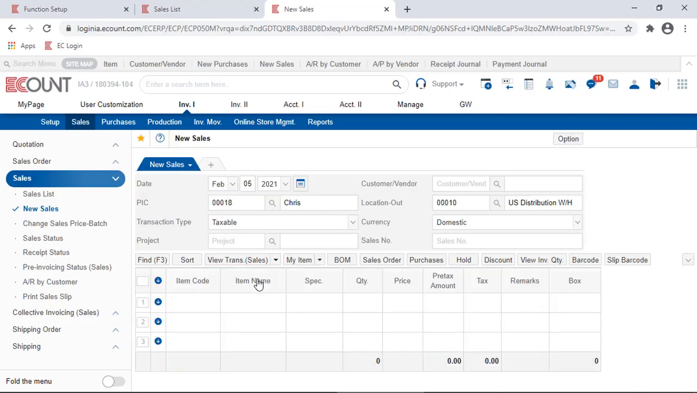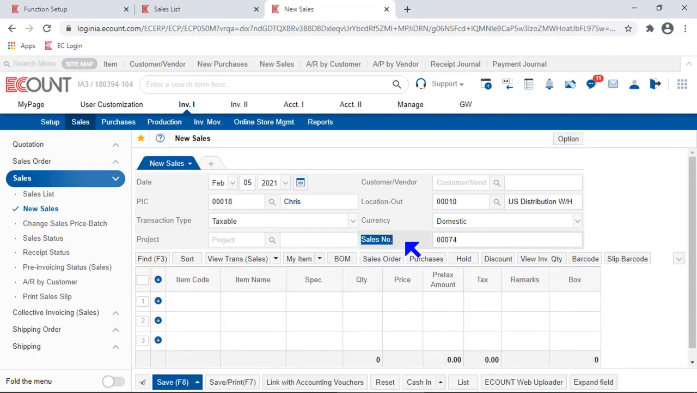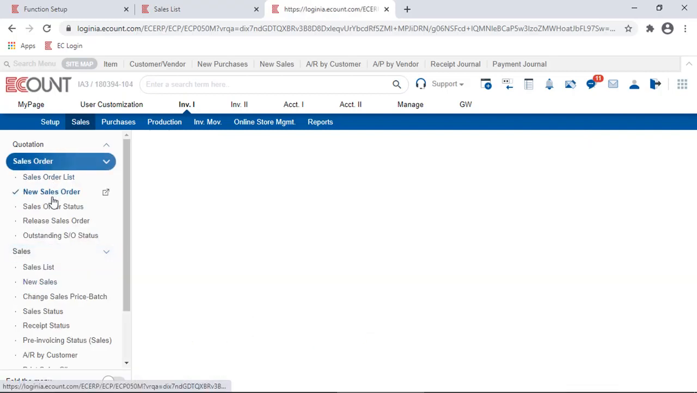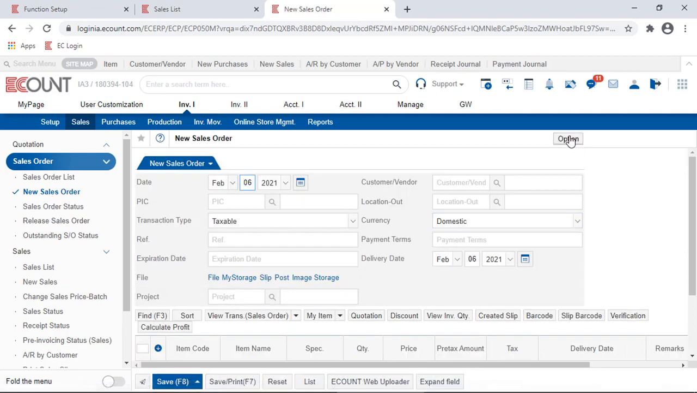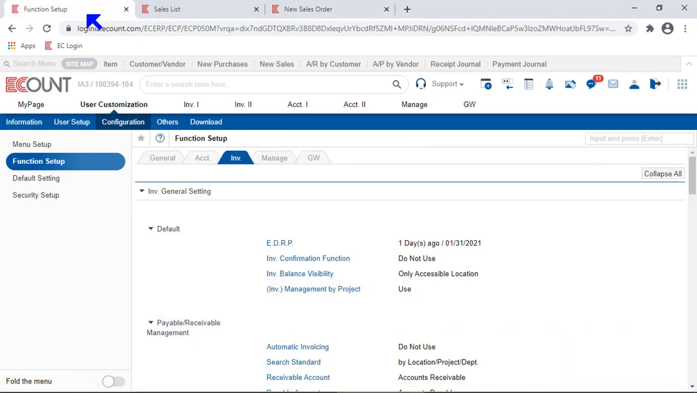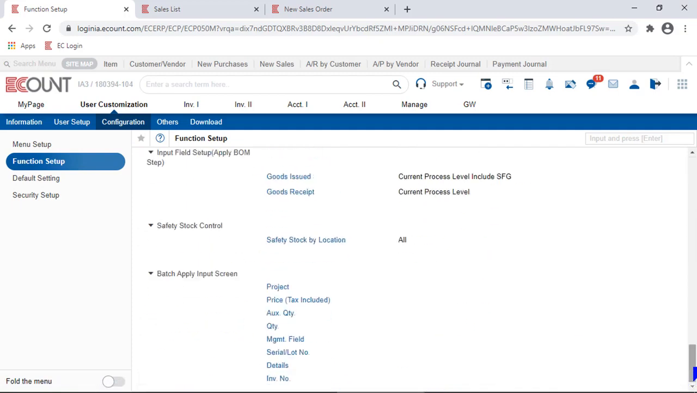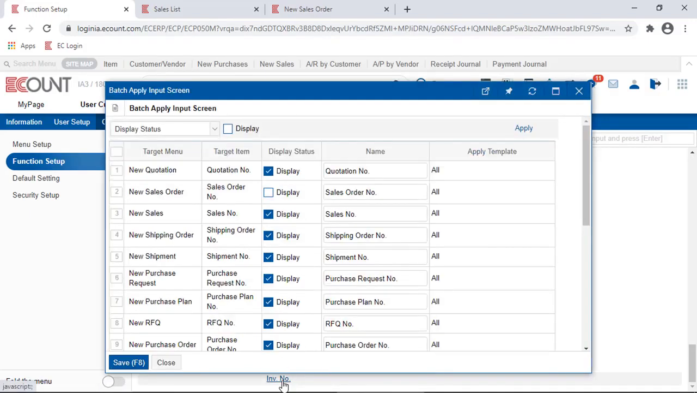So this is how you can individually add inventory number field to each menu. And for the other inventory menus as well, you can do the same way. On the other hand, you can do a batch setting to all input menus of Inventory 1 module through User Customization, Configuration, Function Setup, Inventory tab. At the bottom section, Batch Apply Input Screen function. Click Inventory Number, and then all inventory menus will be listed.